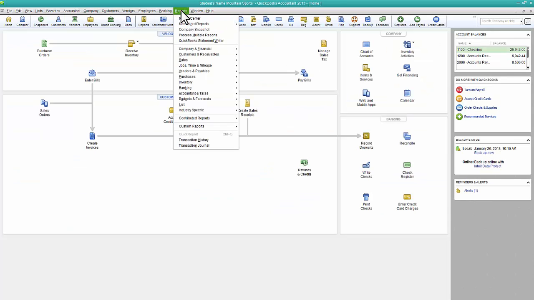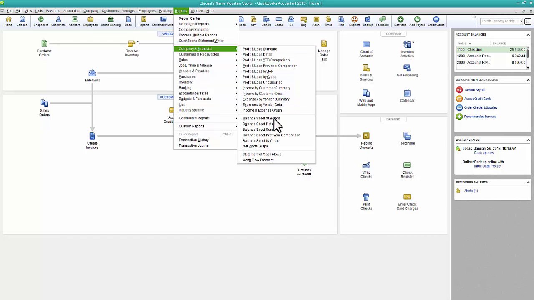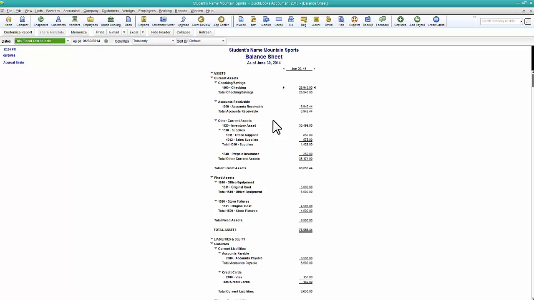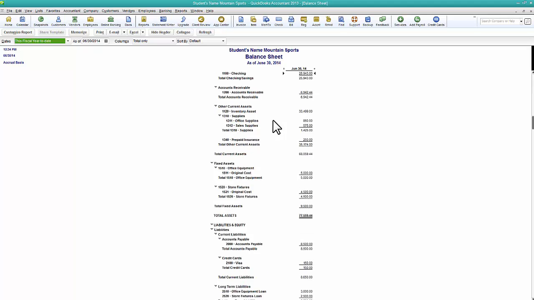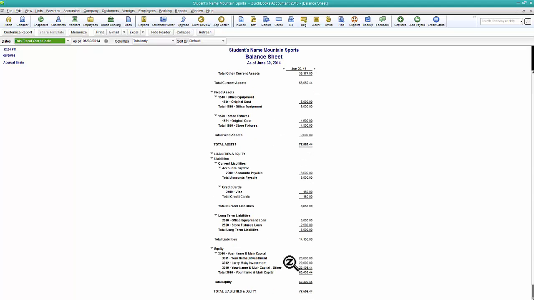The other thing, in this chapter, we start talking about partnerships. With partnerships, their profit and loss, their income statement, looks identical to a sole proprietor. The change is down here in the equity section of the balance sheet. In the equity section, if you'll notice, you would have your name, investment, and then we have another partner right here, and then we have some stuff in other. There probably shouldn't be anything in other when we get done.